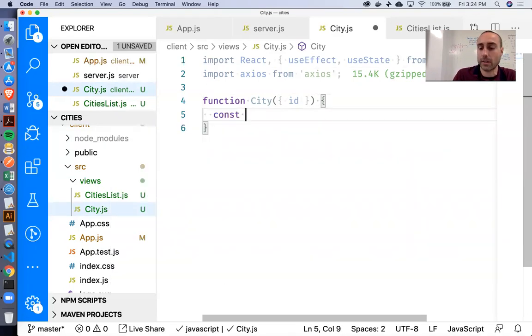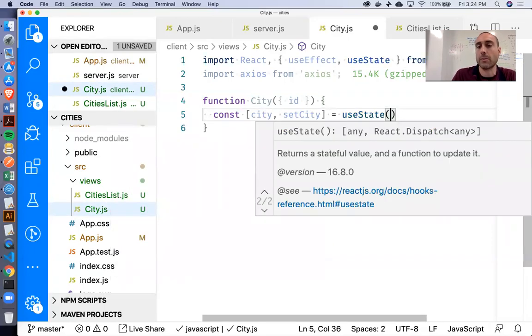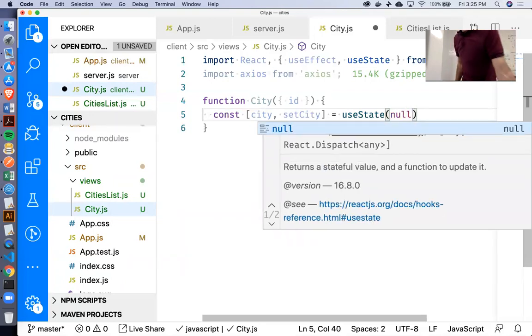So I'll come in here and I'll say const city, setCity, and we'll say useState. What do we use to handle asynchronous requests? Promises, callbacks, something like that. So what's the initial state of our city? Blank, like an empty string? Well, let's call that function City. I'm just going to go with this. I'm going to say we literally don't have it. It's just null, right? Okay.